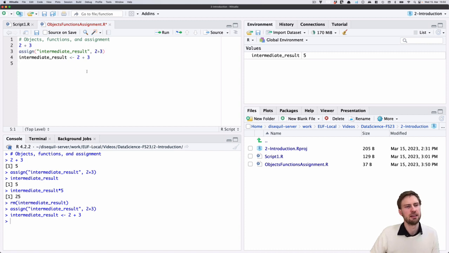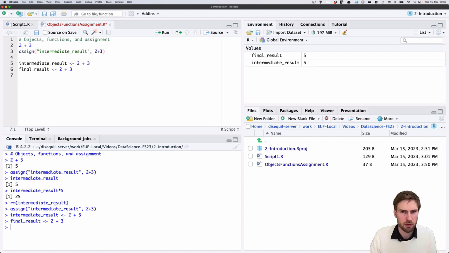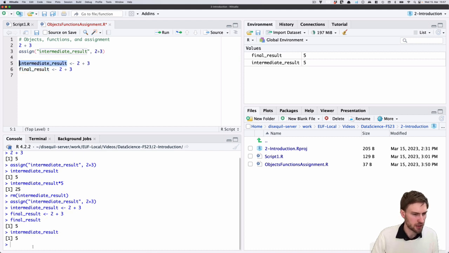Using the function assign is something that you actually will seldom do in practice. Now, two things are memorable when it comes to assignments. First of all, you can assign an object many names. So, for example, we have already assigned the result of the computation 2 plus 3 the name intermediate result. There's nothing that stops us from creating another name, final result, and assigning it the same object. Now, in this case, both final result and intermediate result point to the same object, namely 5.